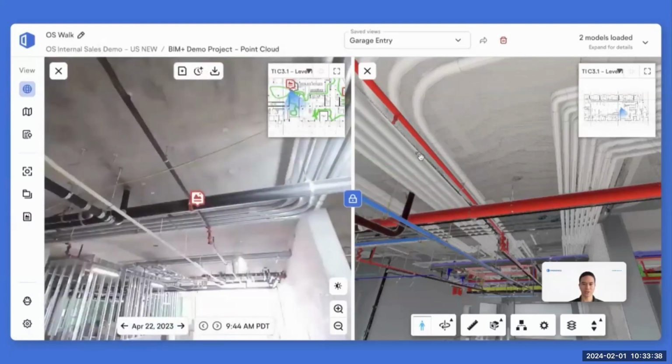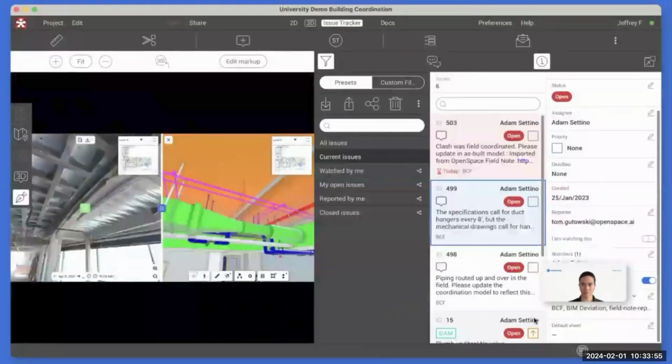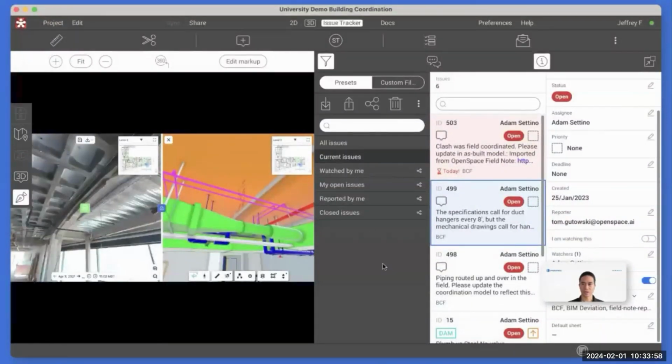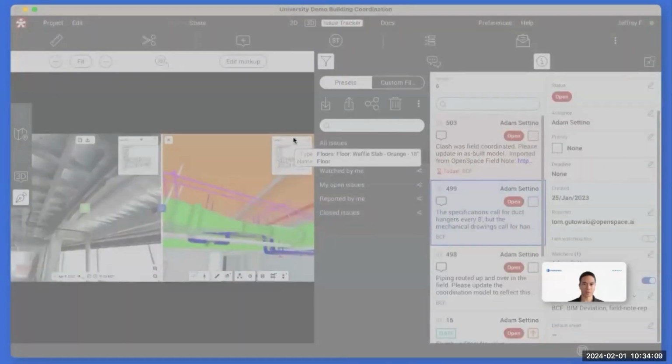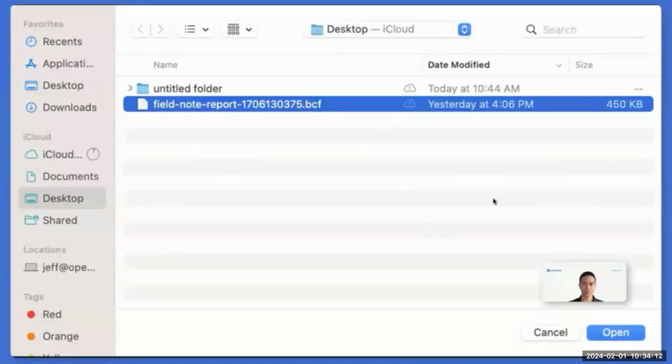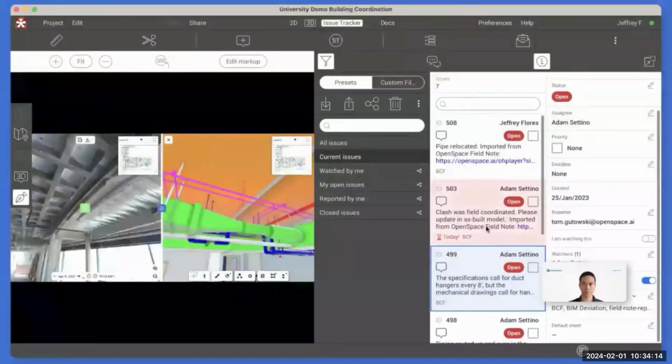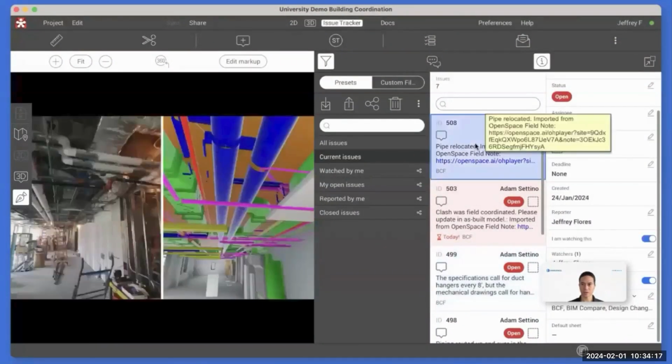And just to show what that actually looks like, I will go over to one of our partners into their program and show how we bring in that field note. So I'm going to bring up Revit. Pull that up. Here we are within Revit. Again, we exported that pipe relocation. And to bring it into Revit, I'll just click into Import Issues. Find that BCF file, which is this one right here. Hit open, and it brings it right in at this spot.